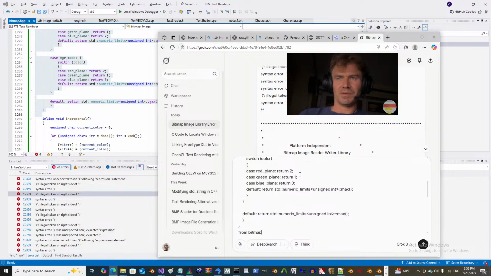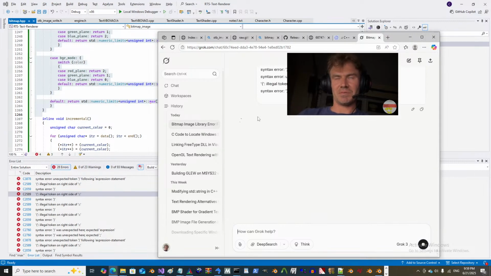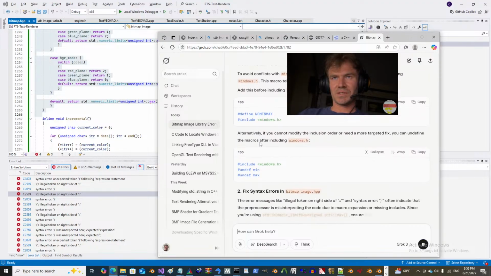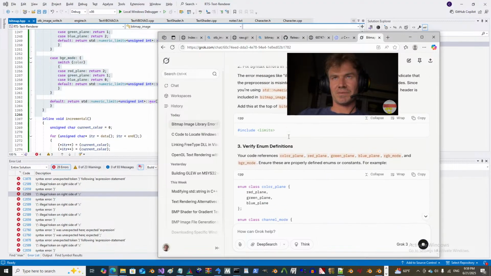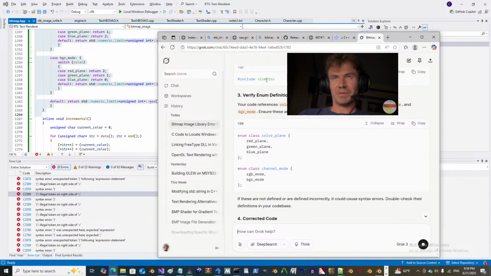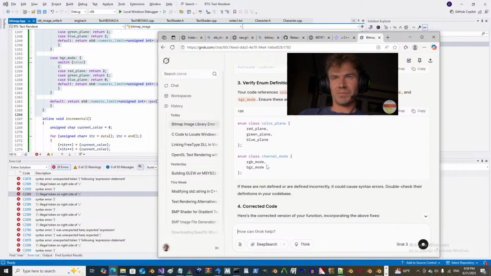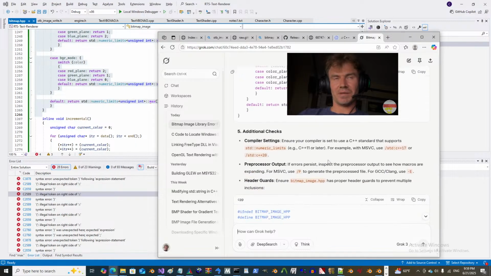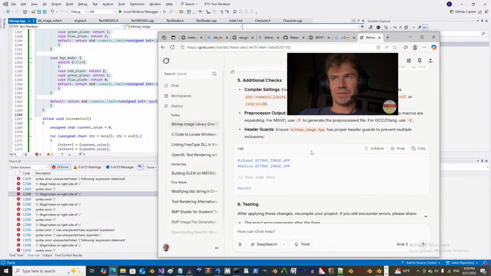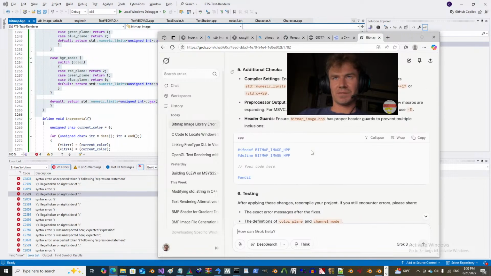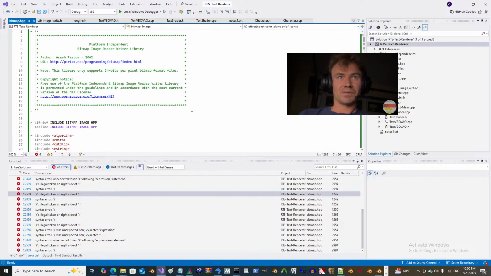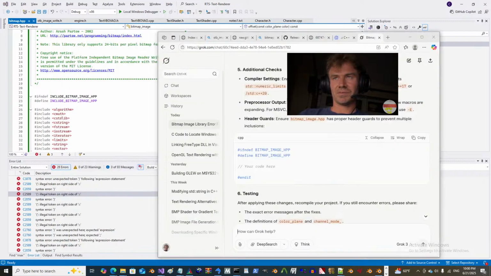From bitmap image.h. Damn it, I misspelled HPP. Oh. Define no min-max windows. I know about that one. Include limits. Enum color plain green RGB mode. Unsigned int max. Unsigned int max. If def. We do have if def.